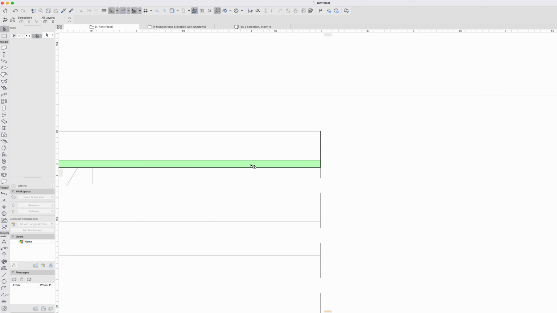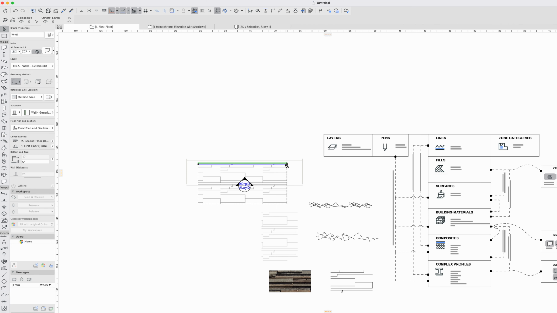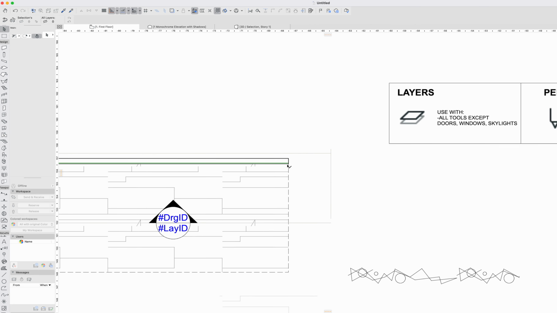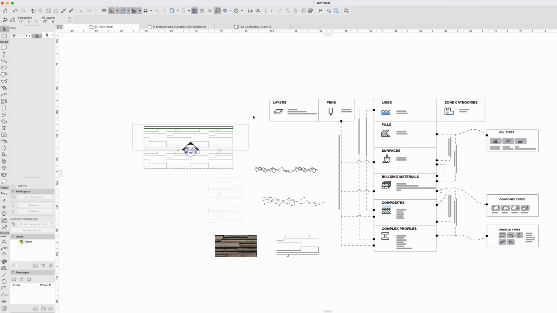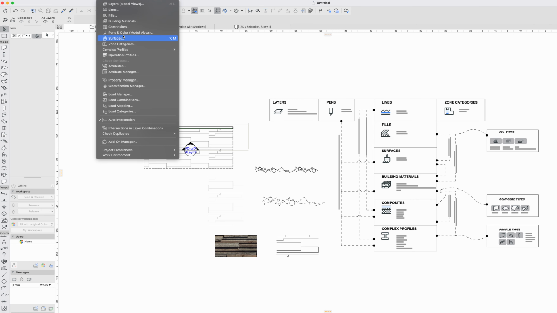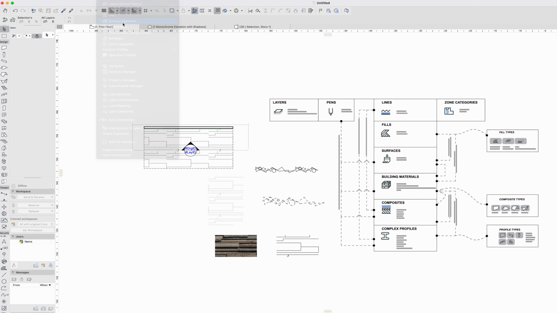So now I see that wall has that green fill applied to it because I changed the building material. The cut appearance of that wall now shows green at that skin layer. So those are the building materials. If we, let's go back in here. A couple more things about the building materials worth noting.